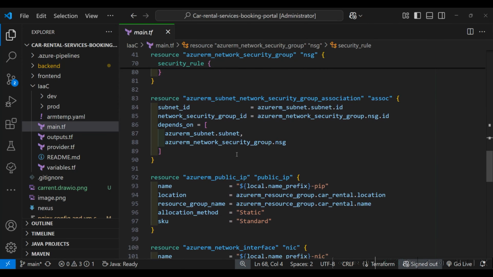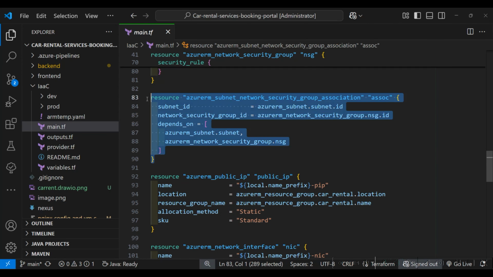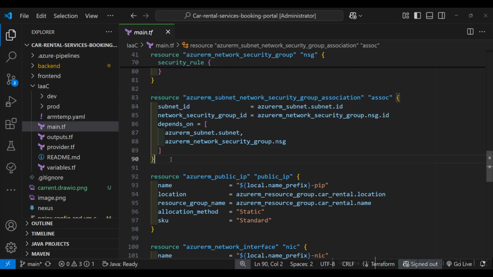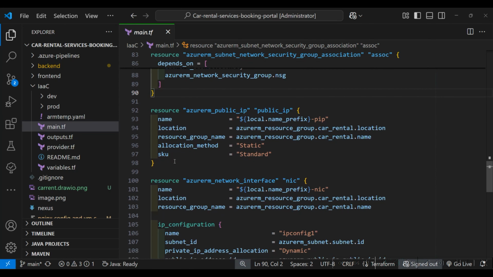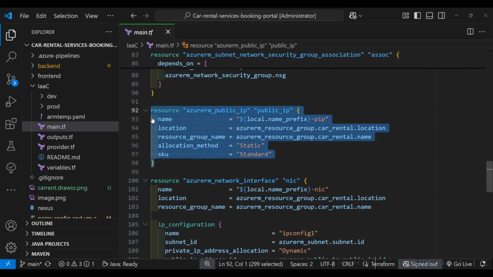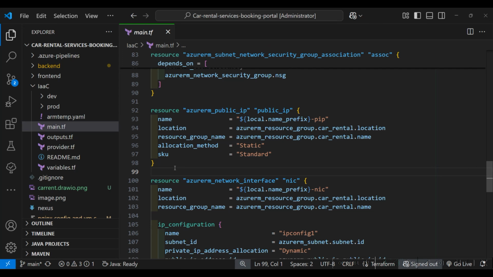After that, you need to attach the subnet to the network security group. You have created the subnet, and under that you have a network security group, and you have associated that one. We have also created a public IP, which will be attached to your corresponding resource group.